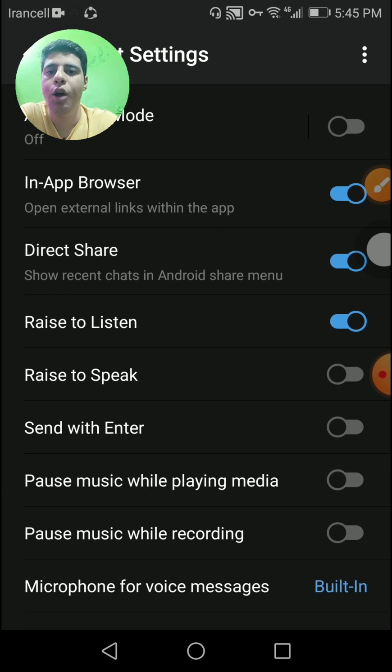In-app browser, open external links in the app. What does it mean? If you press on a link on Telegram, it's not going to open on Chrome. It's going to open within the Telegram application, and it says in-app browser. This is the browser of Telegram. If you disable it, it will open the links on Chrome. What is direct share? Show recent chats in Android share menu. It means that in your share menu, you will see recent chats on top. This is the meaning of direct share.